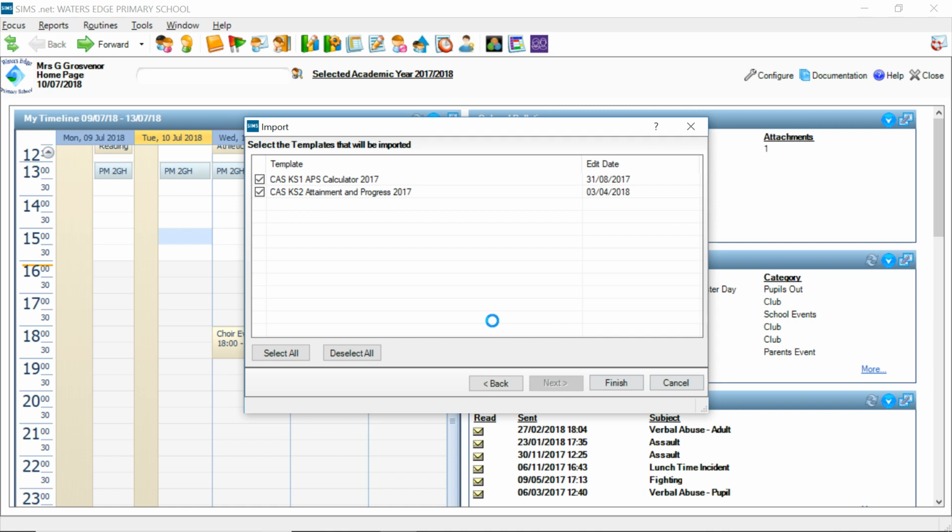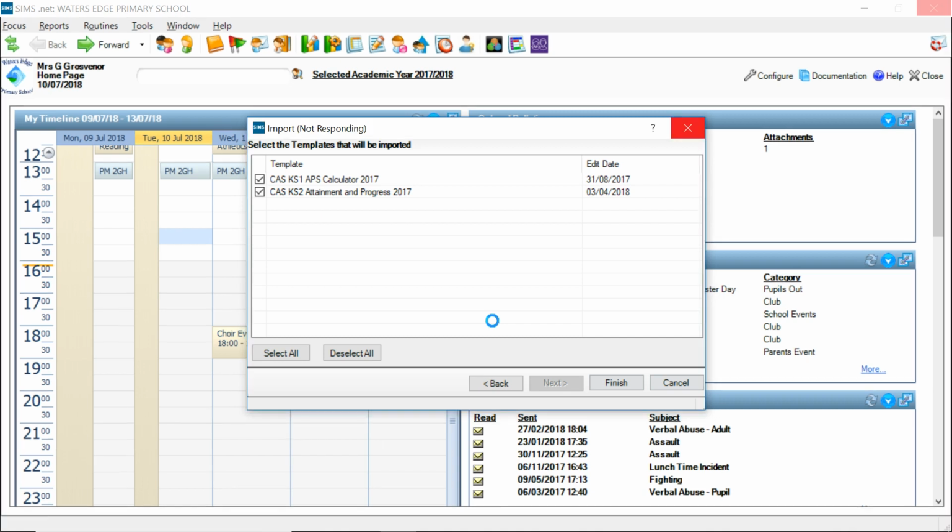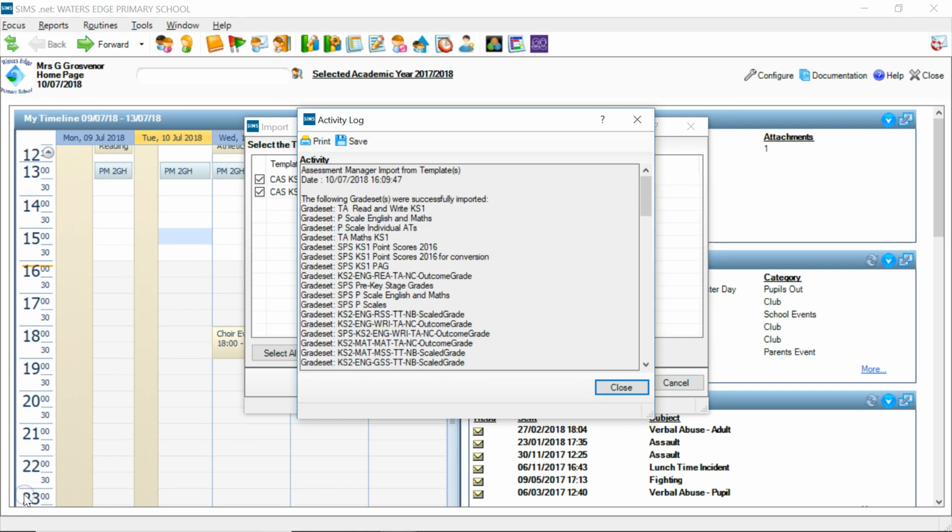Be warned, on a slower system, this can take a few minutes, so don't worry if nothing seems to be happening. Sometimes you get a not responding message like that one there. Again, don't worry about that. It is doing something. It will eventually come back up with a report to say that it's completed the imports, and then we can proceed. And there we go, this message pops up. Basically, it's telling us that it's finished.